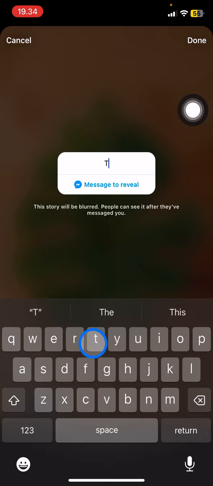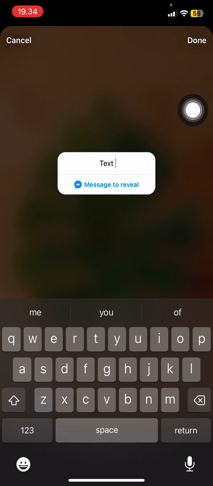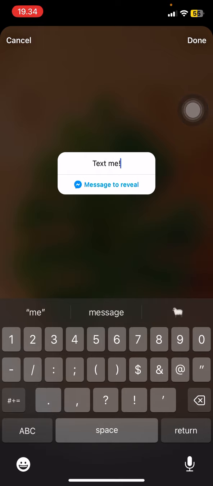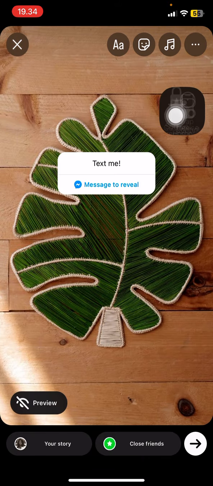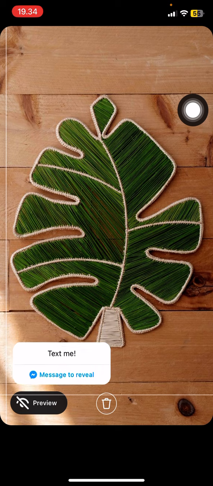And there could be text right here, so you just need to add the text that you want to use, just for the description or the title. And right after you're done, you just need to tap done, and then place it in the specific area that you want to use it.